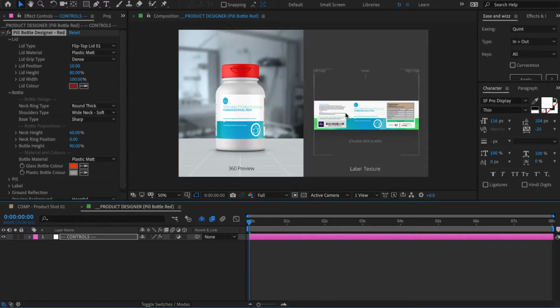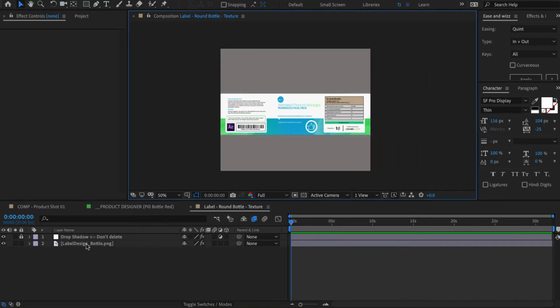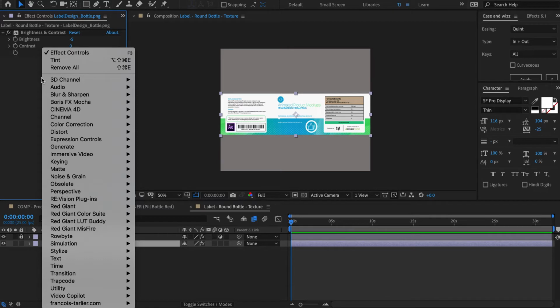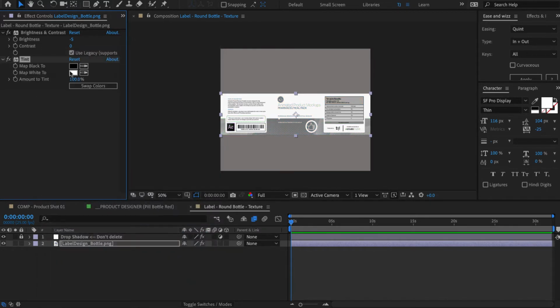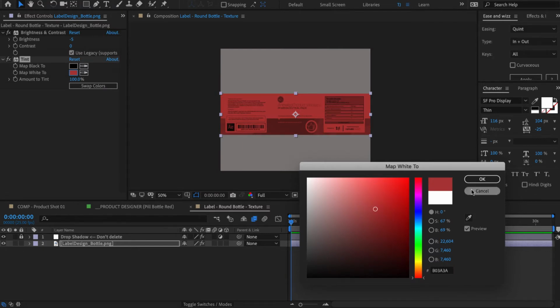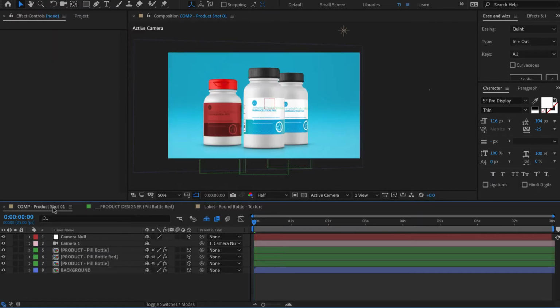And I can also go to its label. And I can give this guy a red tint effect to illustrate a different label. And then in my product shot, I can see that this label has also updated.